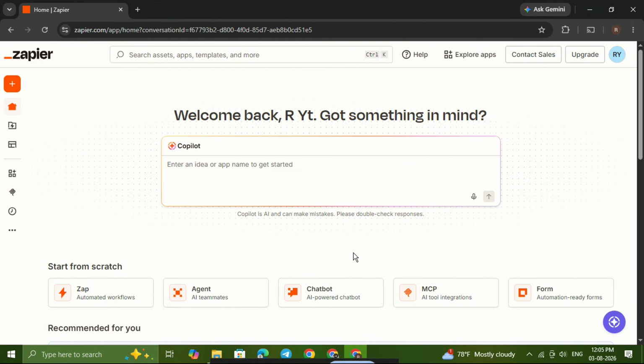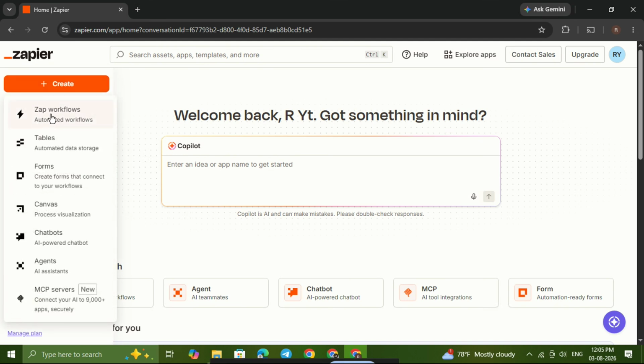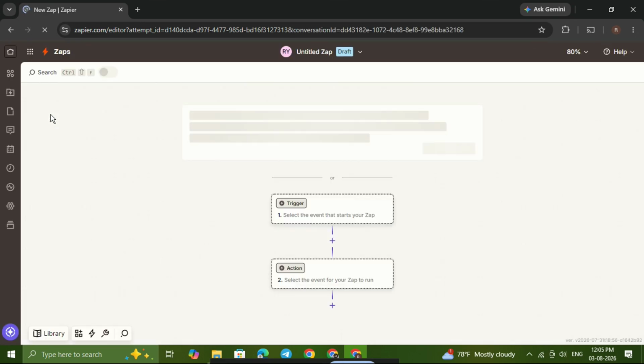Alright, let's jump in. First, open your browser and go to Zapier. Once you're on the Zapier homepage, look for the Create button. This is where you start building a new automation from scratch. Click Create and then choose Zap Workflows. That takes you into the workflow builder where you can connect your trigger app and your action app.